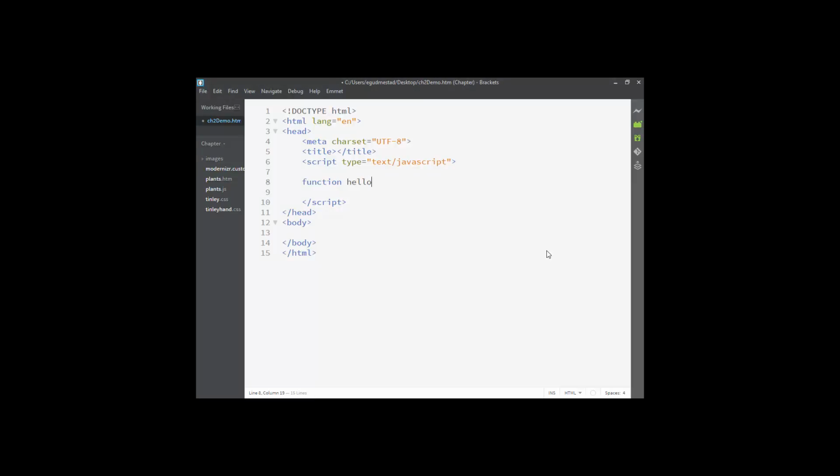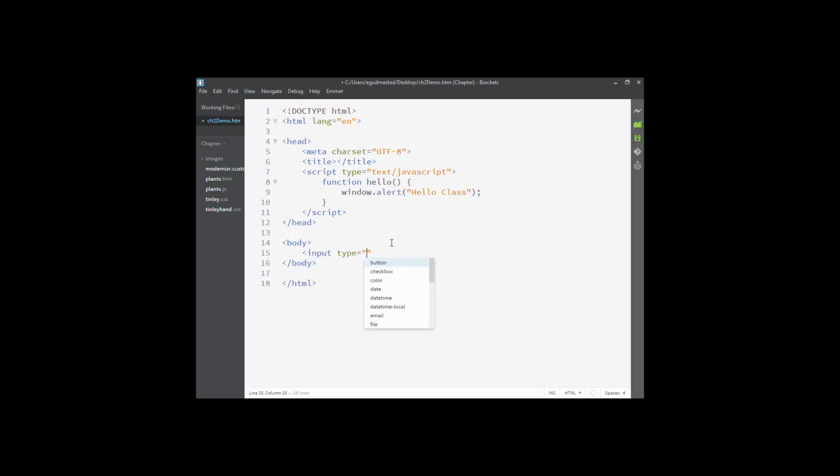So I'm just going to write a function hello. And I'll do a window.alert, hello class. This isn't really our first program, so we're not doing hello world, we'll do hello class. Input type of button. Value is click me. On click, now we call our function hello.